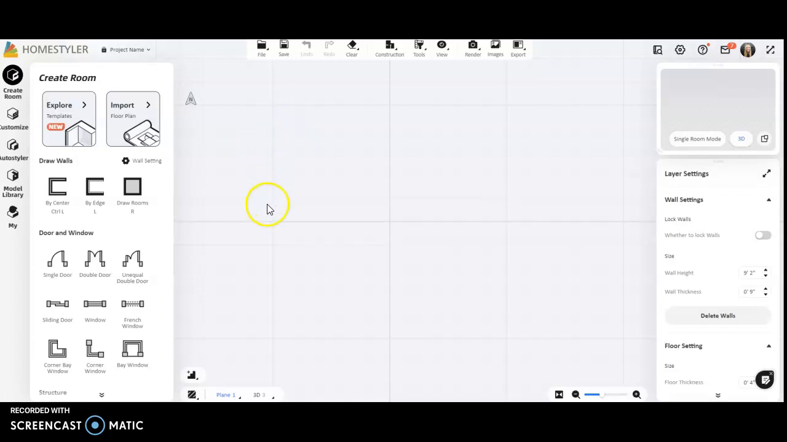Alright, I'm going to walk you through how to create your bedroom on Homestyler. So first I would start by drawing a room, doing the rectangle. Now if you have more of a rectangular room, this is the perfect tool for you. You can see the blue one right now is highlighted.